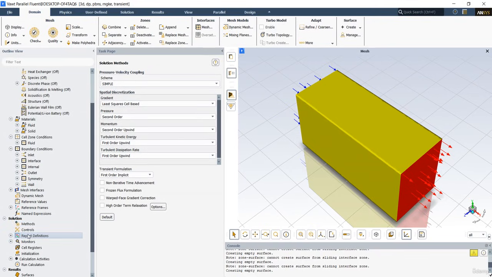Now I want to show you how you can export and plot the moment coefficient in the graphic window during the solution.